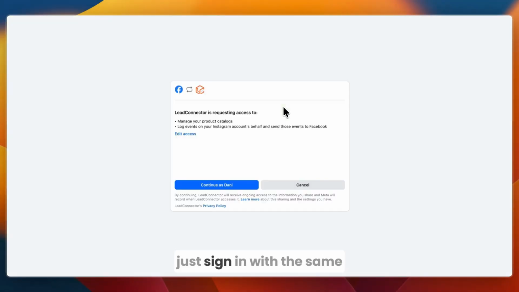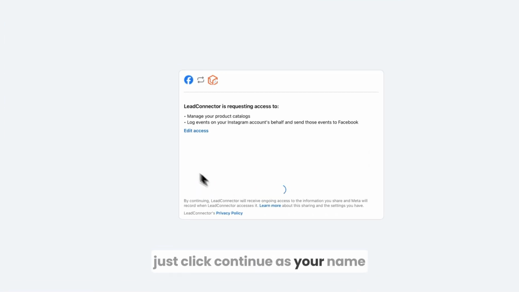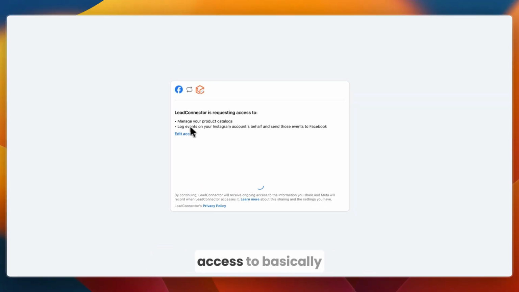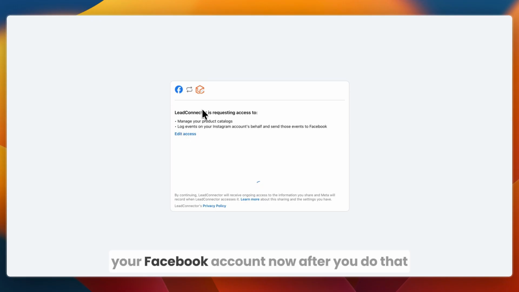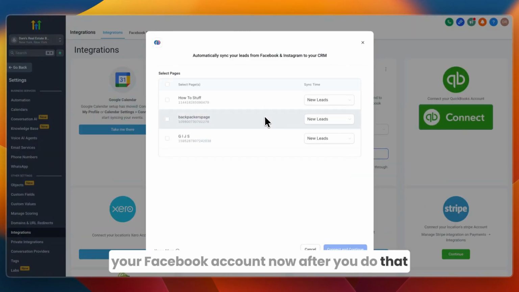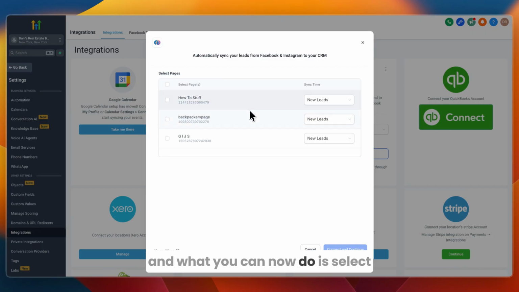So here click connect. And now what you want to do is just sign in with the same Facebook account that you are running the ad on. Now I already have a tab open, so for me it does this automatically. Just click continue as your name, and now it will request access to basically your Facebook account. Now after you do that, it has been connected, and what you can now do is select which page you are running the ads on.